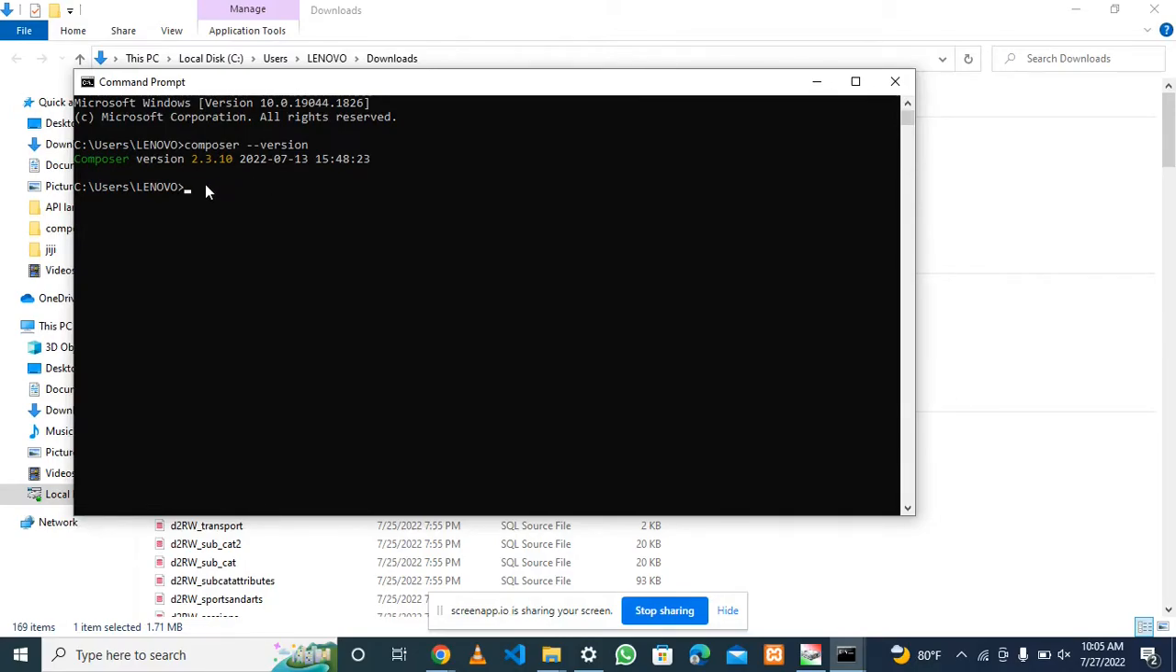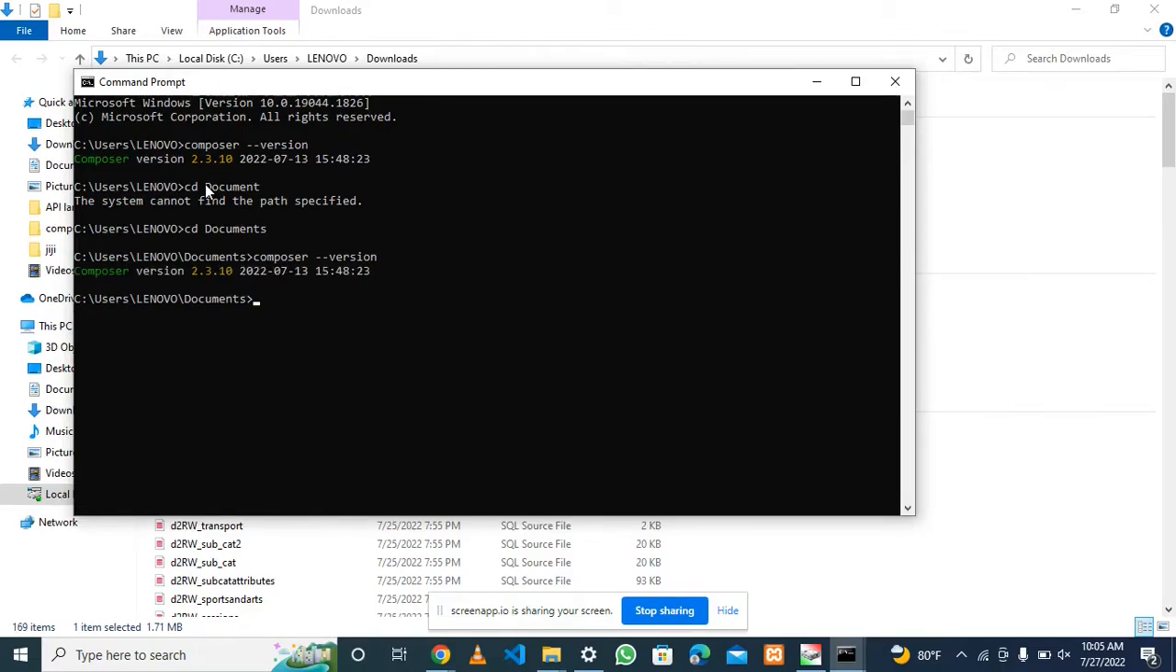If I go to another directory or folder, let's say cd documents, for instance, I repeat composer --version again. You can see I can access it here also. If I go to, let's say, Lenovo, then to the users directory, and I repeat composer --version, I can also access it in any folder.